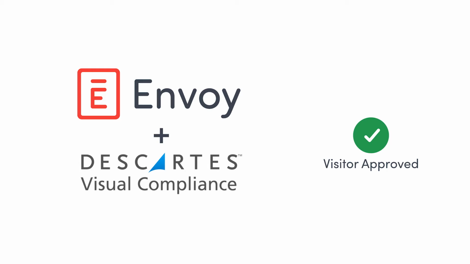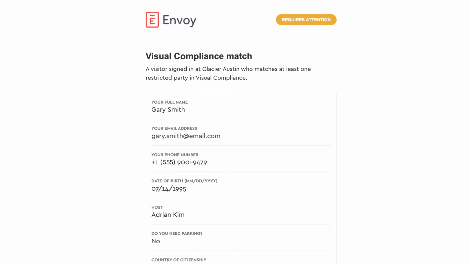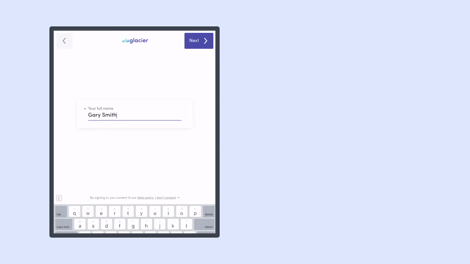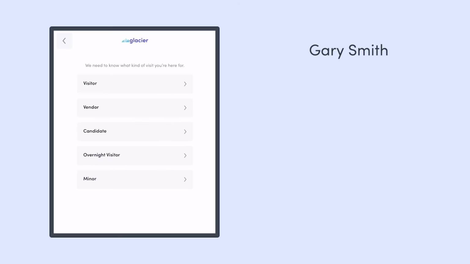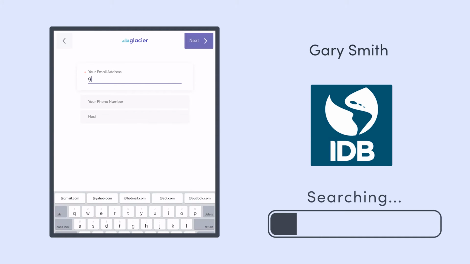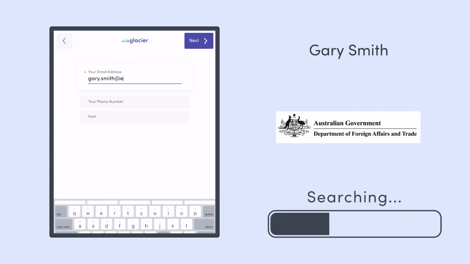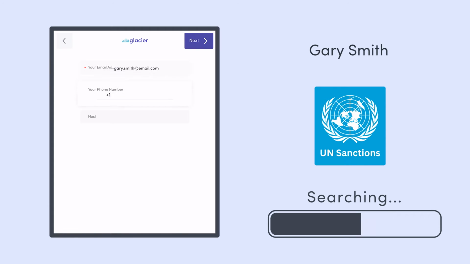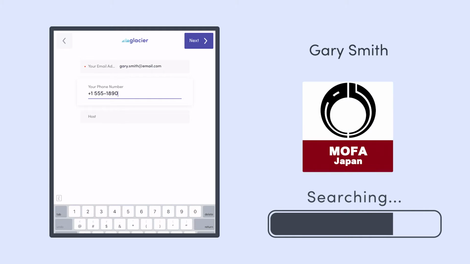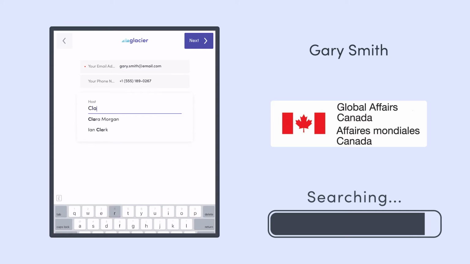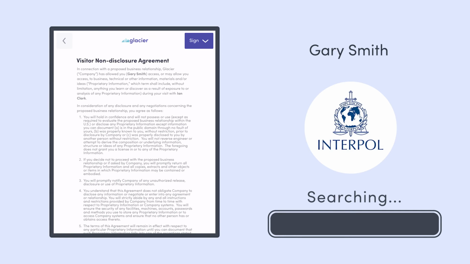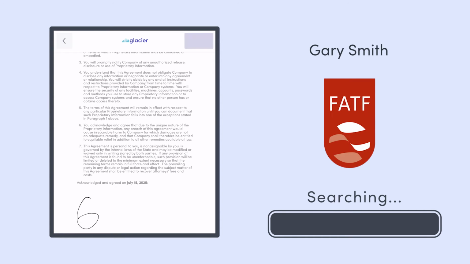With the Envoy Visual Compliance integration, Envoy will alert your team if visitors match restricted parties in Visual Compliance. When a visitor is invited or signs in with Envoy, Visual Compliance will automatically check if their information appears on any lists of restricted parties you've selected in Visual Compliance. Visitors are not informed that they're being screened or that they've matched a restricted party in Visual Compliance. The screening takes place in the background during the sign-in process.